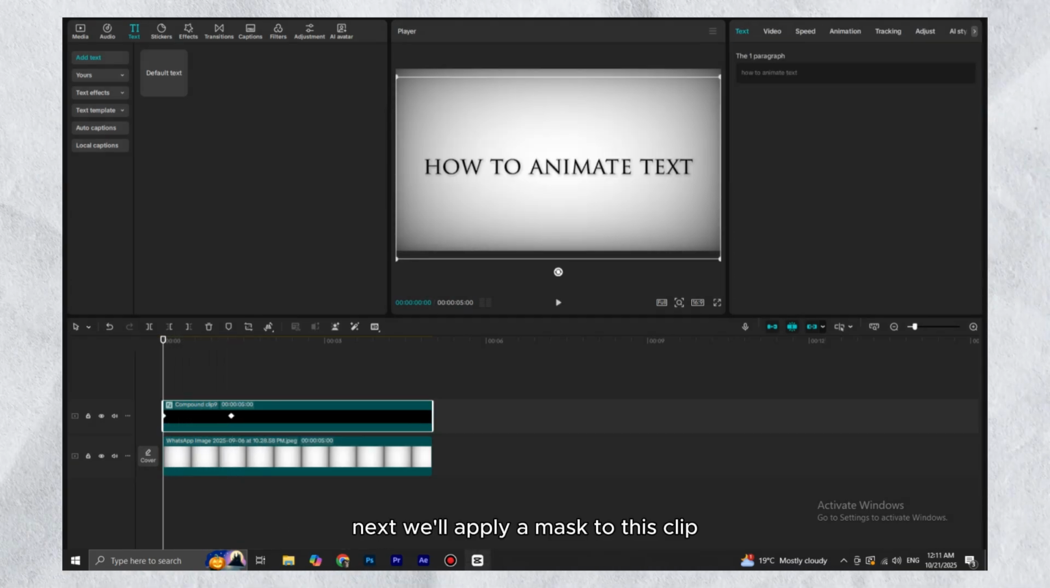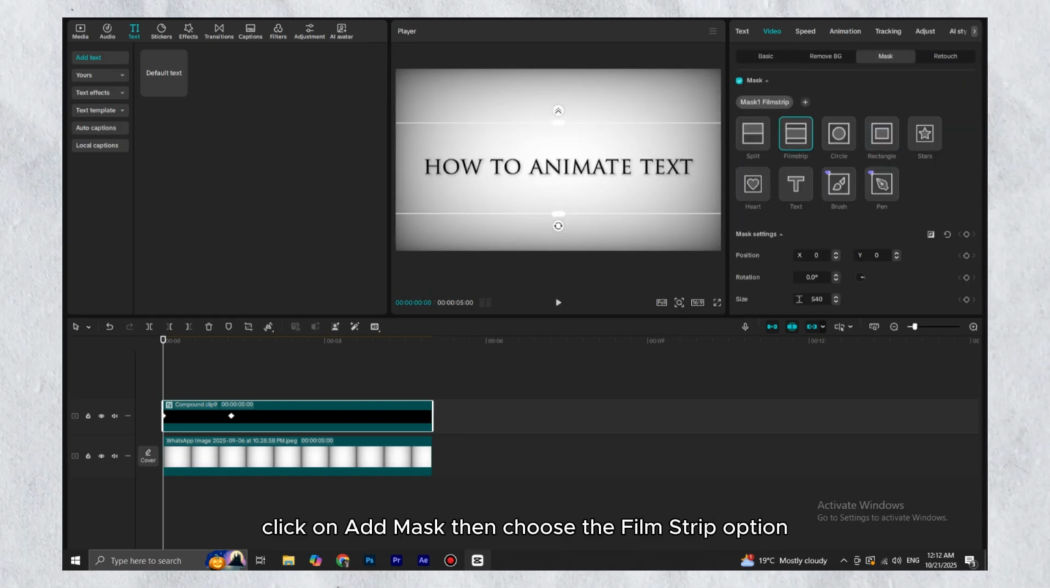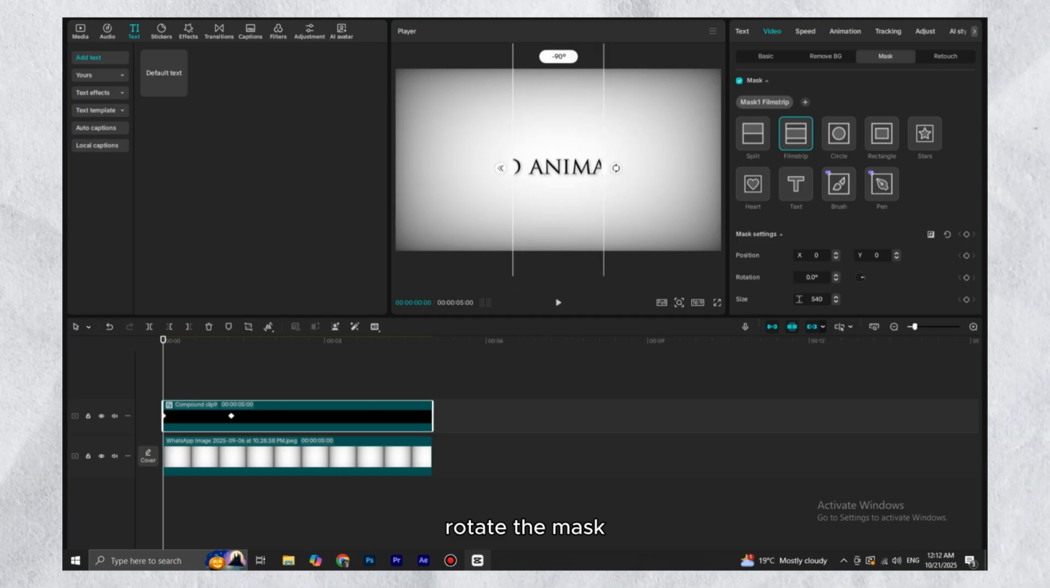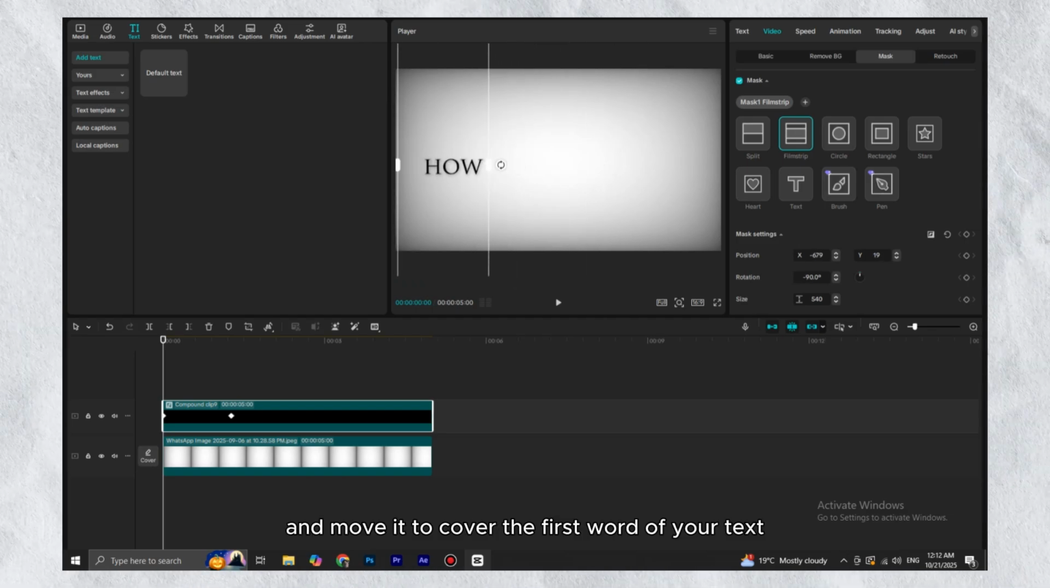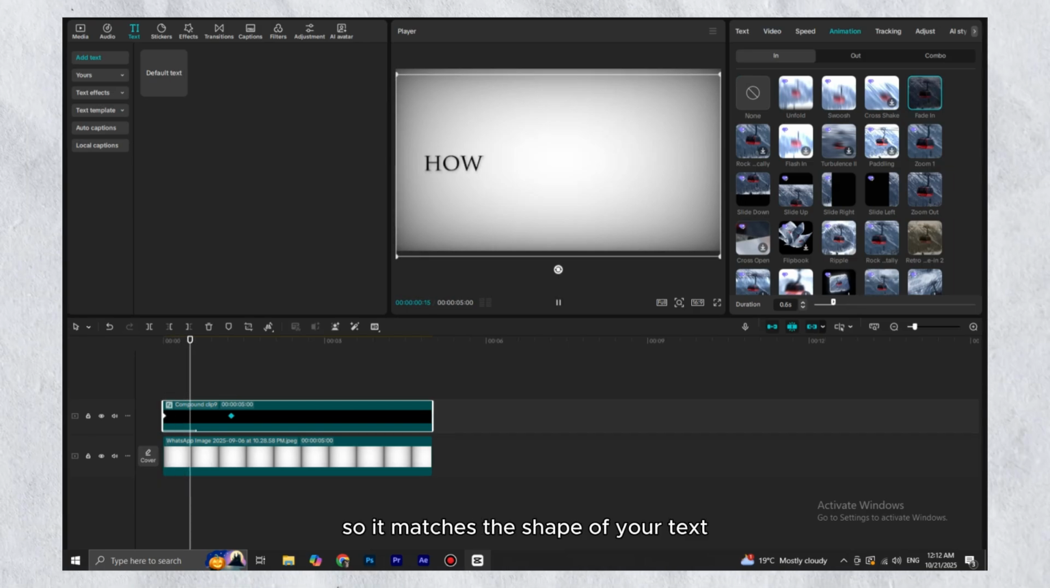Next, we'll apply a mask to this clip. Click on Add Mask, then choose the film strip option. Rotate the mask and move it to cover the first word of your text. Adjust it carefully so it matches the shape of your text.